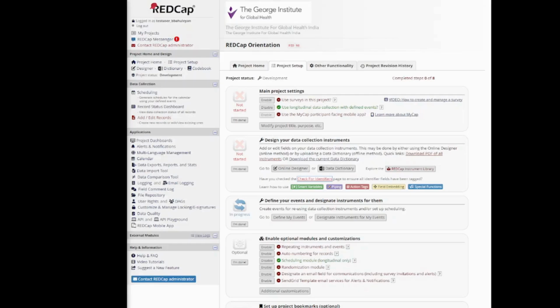After reviewing the protocol, you need to decide whether the study is a longitudinal study or a basic survey kind of study or an observational study. If it is a longitudinal study, you need to enable this option called longitudinal data collection. Else you can just disable this option. And if you're using surveys in this project, just click on enable.